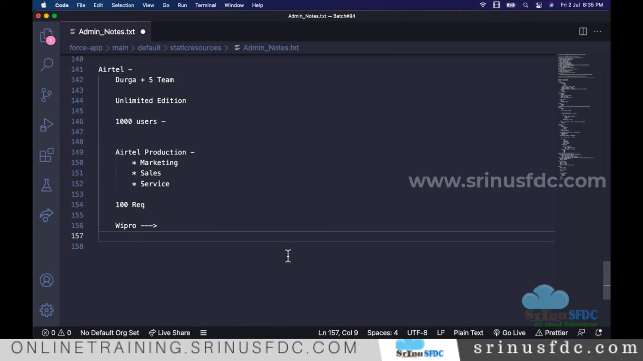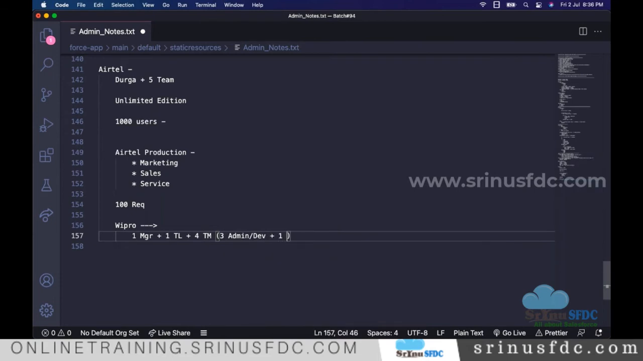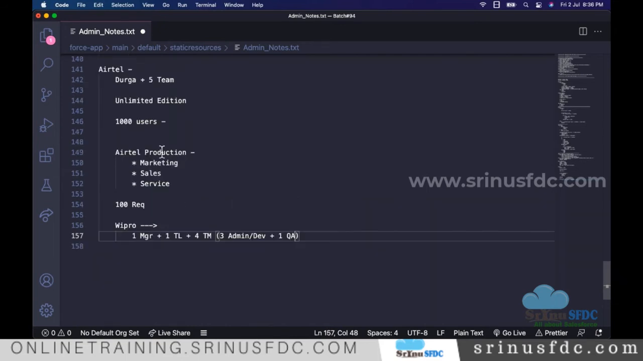Let's say this company allocates one team for Airtel to work on their project: one manager, one team lead, and 4 team members. Maybe 3 admins or developers plus 1 QA for testing purposes. QA means quality assurance; the testing team does the testing. Let's say this team is allocated to work on Airtel requirements. That's how the project starts.